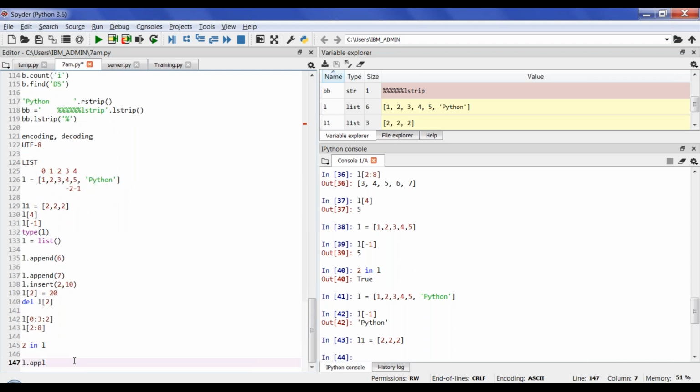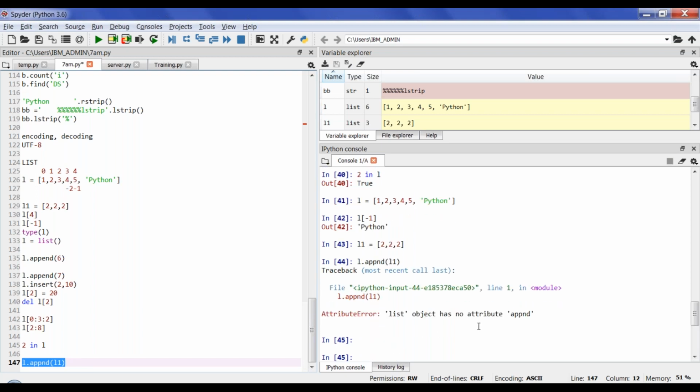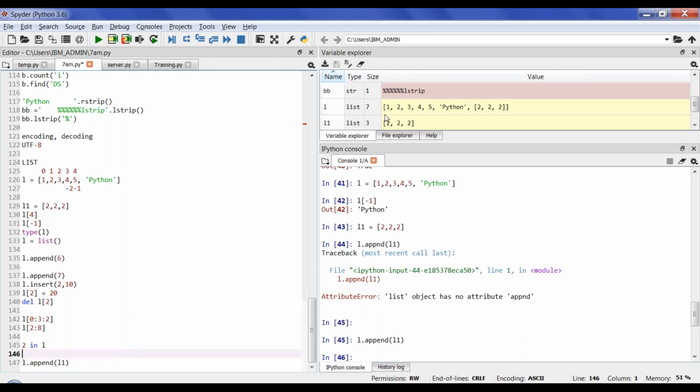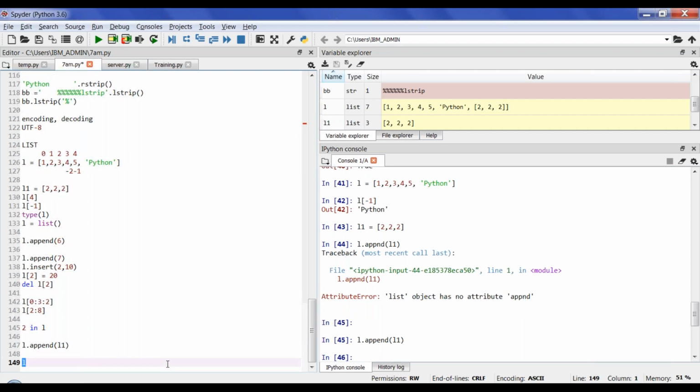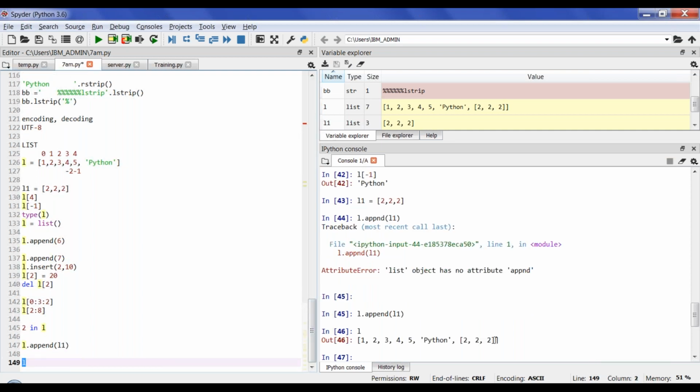L dot append L1. List object has no attribute append. Sorry, it's a typo. Now check L. It's giving me the 2s as a second list, as a list, but I do not need this. I want its elements to be added as an extension.